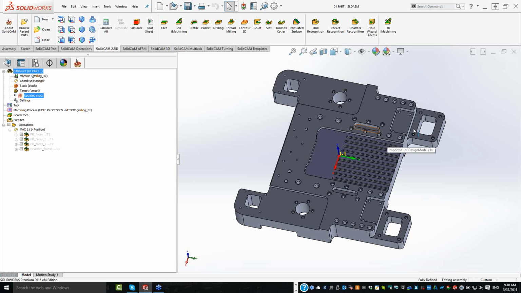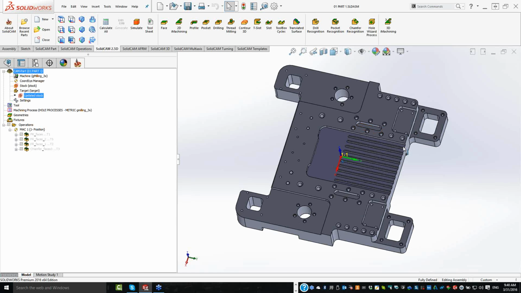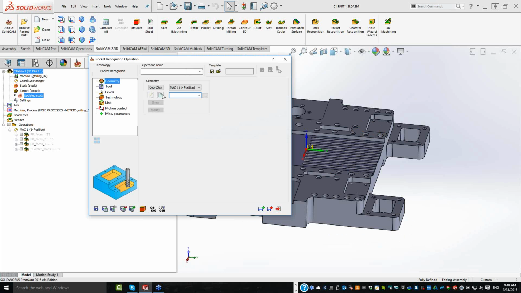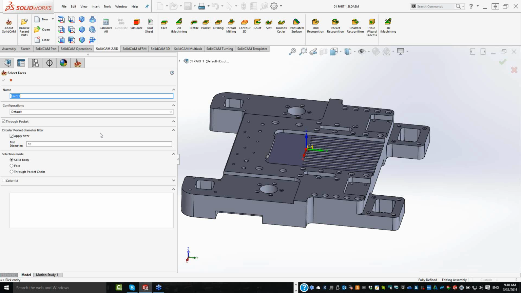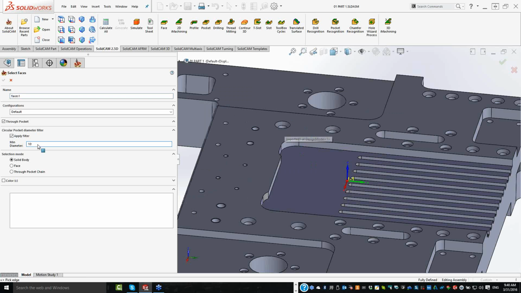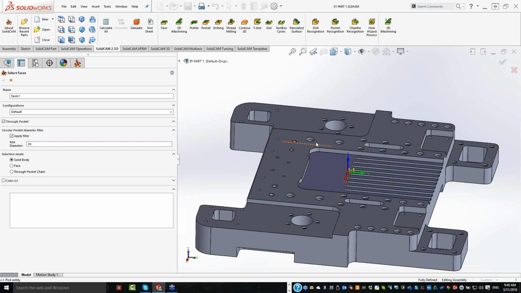Okay, I'm going to start my pocket recognition. And again, as usual, I'll go into my geometry and create my geometry. Without any special enhancements over here, the only thing I'm going to change is the minimum diameter, as I don't want it to pick up any kind of diameter that's smaller than 20 millimeters, this one over here. I don't want to choose that as any kind of geometry.